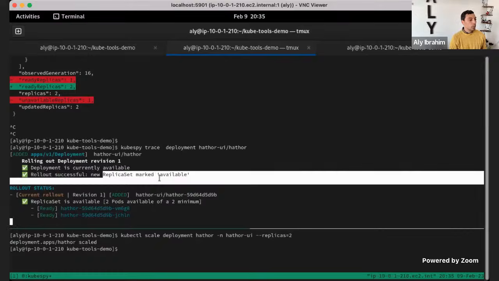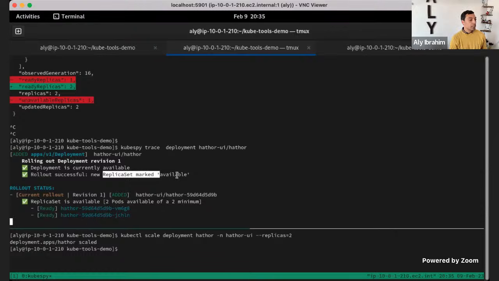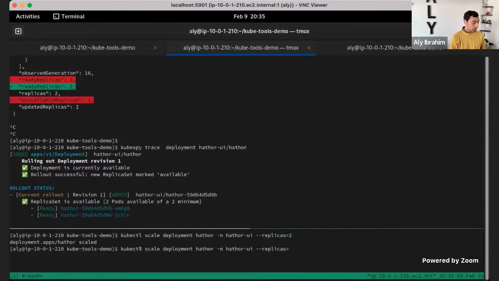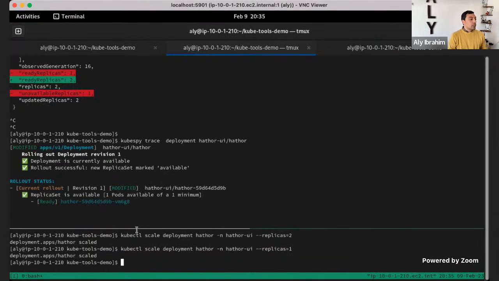It created a new replica set. The replica set is available, and the replica set has 2 pods, and those are the 2 pods. So it helps you understand what's happening behind the scenes, not just showing the status. If we replace that again, you can see that it got updated.